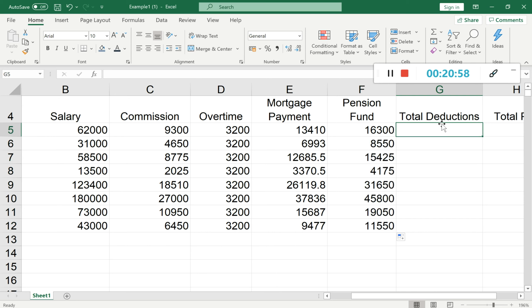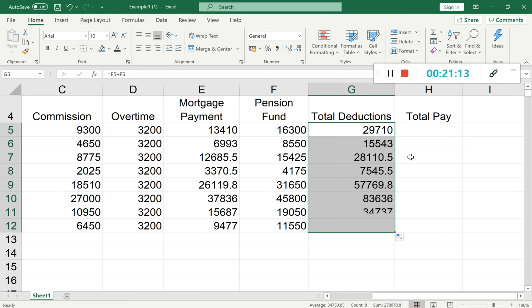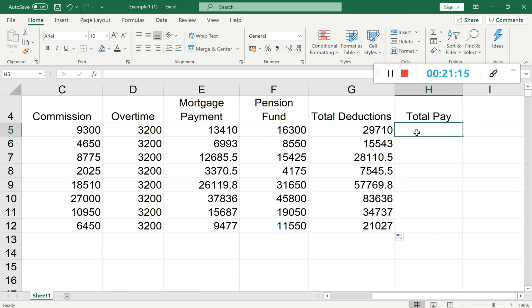Next is total deductions. So total deduction should be equal to mortgage payment plus parent fund. Mortgage payment is E5 plus F5, and autofill. So next is total pay.